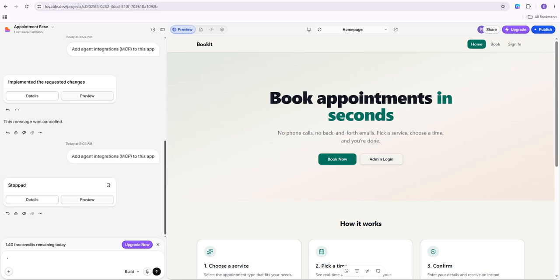In this video, I'll show you how to add a chatbot to your Lovable app. First, sign into your Lovable account and open the project where you want to add the chatbot. Next, use the AI chat to describe the chatbot you want to build.